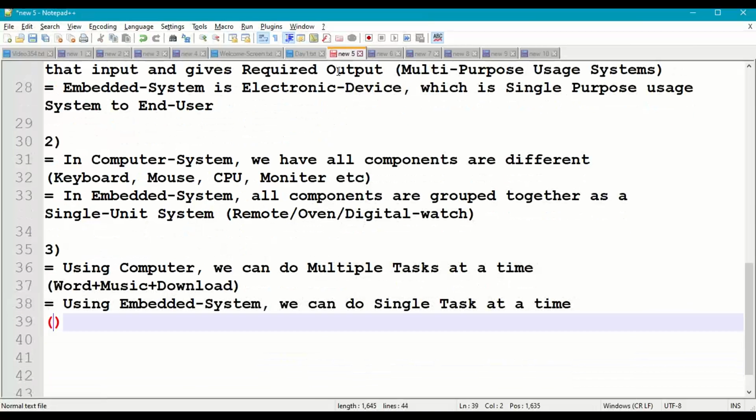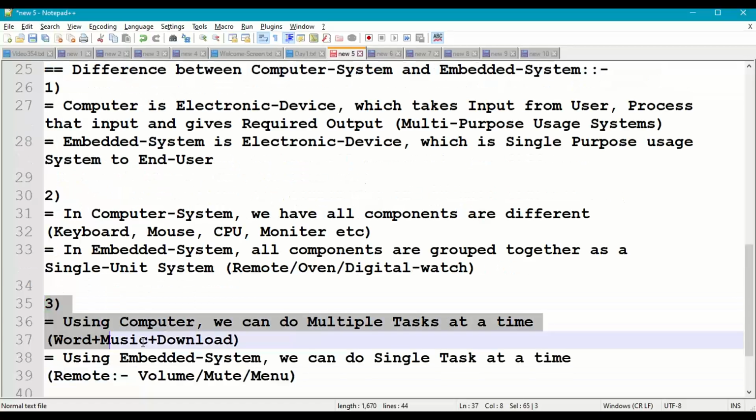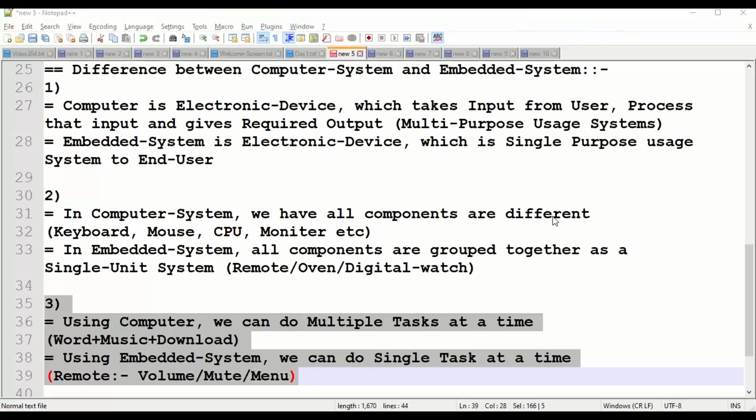For example, if you take a remote, in the remote, we can increase the volume or decrease the volume, one at a time. After that, we can also mute, one at a time. After that, we can check the menu, TV menu or something like music system menu, at a time. So here we can perform all the tasks one by one, sequentially. This is the technical difference between computer system and embedded system.